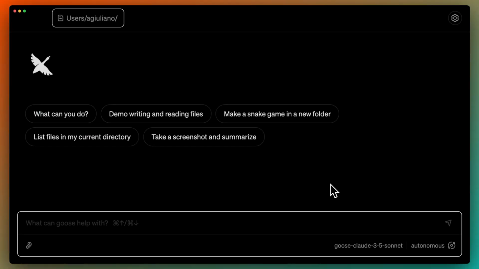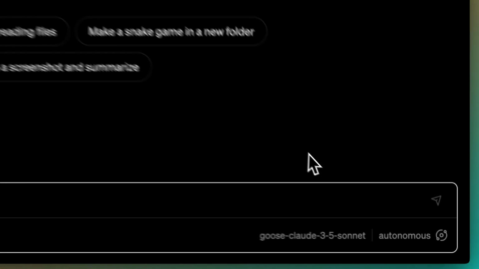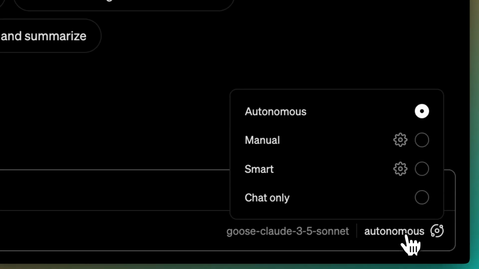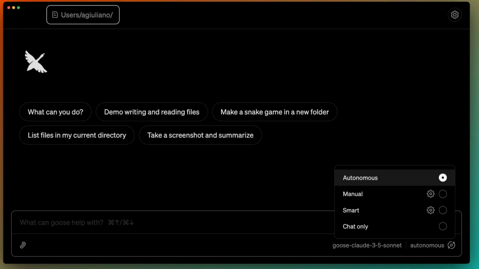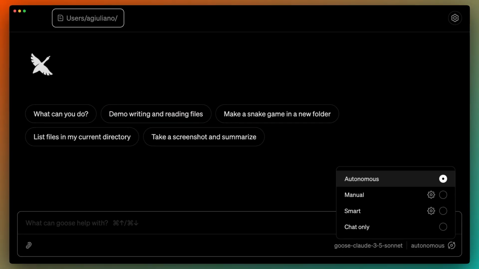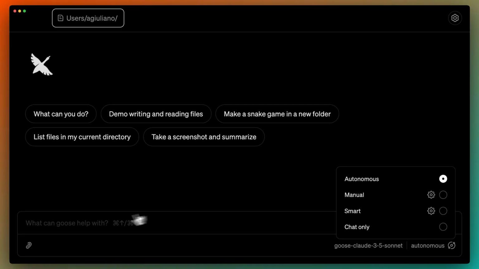If you're using the Goose desktop app, you can see what mode you're in by clicking on this menu right down here. By default, Goose will be in the autonomous mode. This mode allows Goose to act on your behalf without requiring approval. That means it can do things like modify files, use extensions that you have enabled, or even delete files.